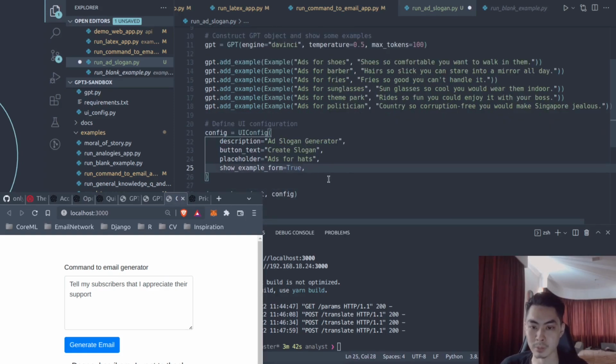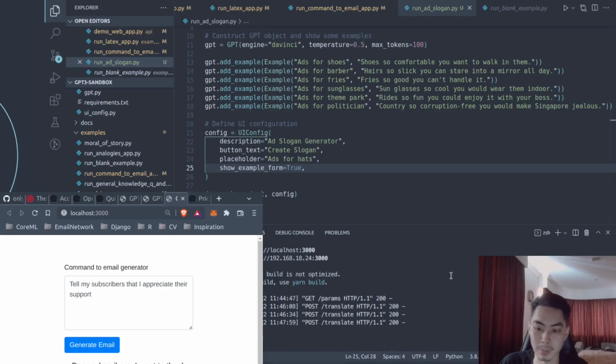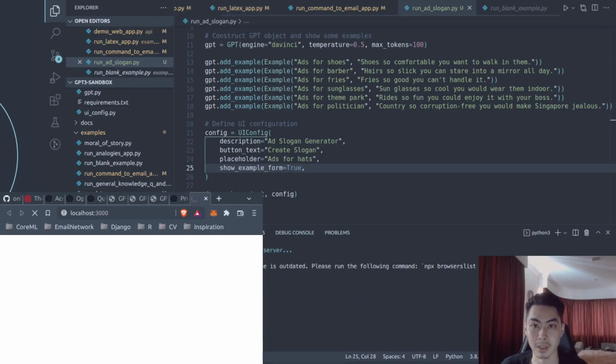So let me keep it true right now, and I'm going to save that, and then I'm going to try and run my demo web app. I'm going to say python and run slogan.py, enter, and now let's see what happens here.